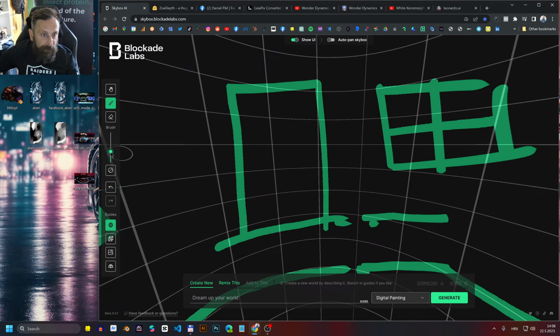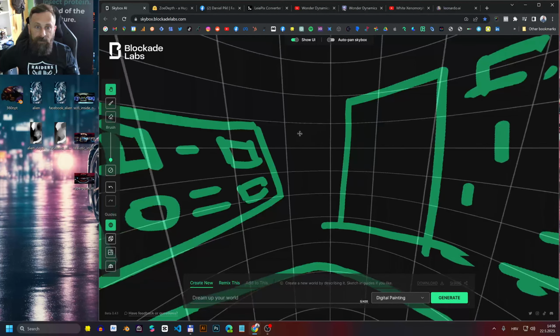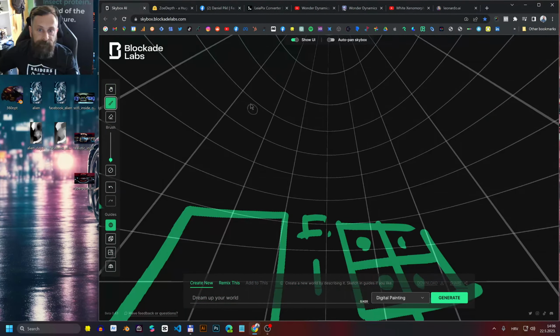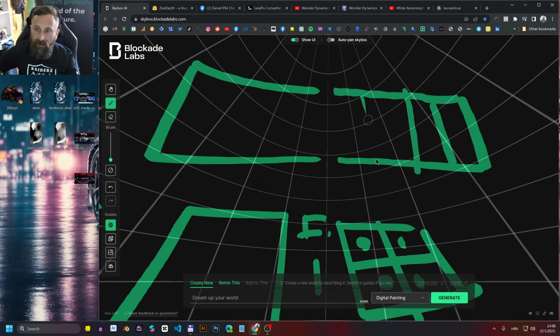Okay. Let's make it bigger. That was the smallest brush until now. Okay. And some lines here. Let's make this big, like grid thing.